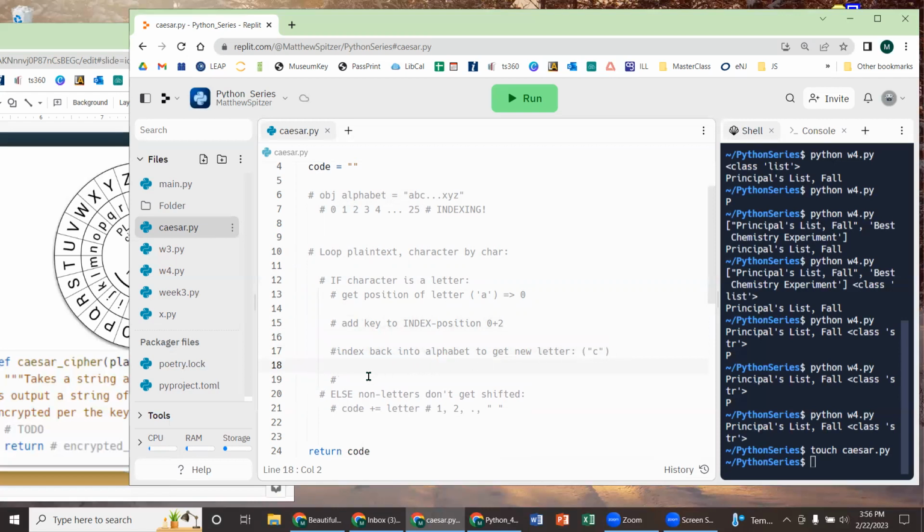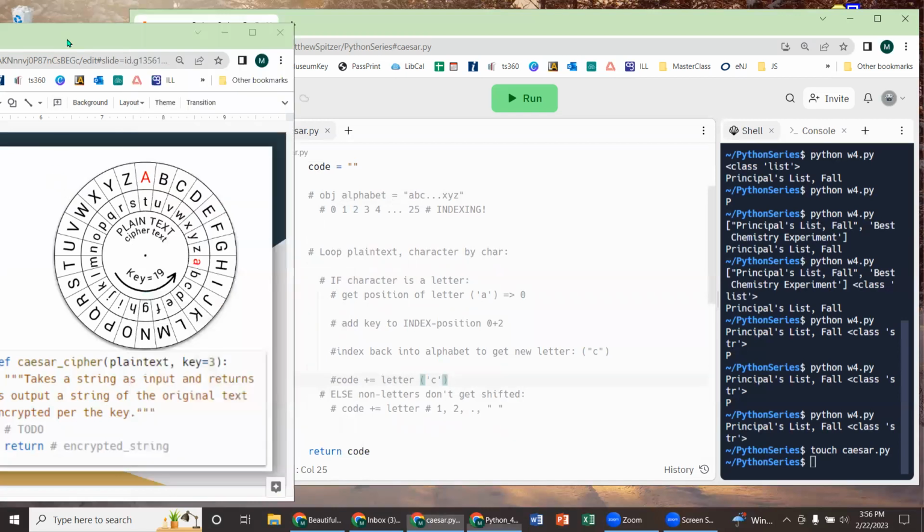Once we have that, we can do the obvious step of saying add to code what we just encrypted. So again, that C that we pulled out. And then this is the basic outline, minus a couple things that you might run into. One, we did that whole thing about modulus. So obviously that's going to come into play at some point.